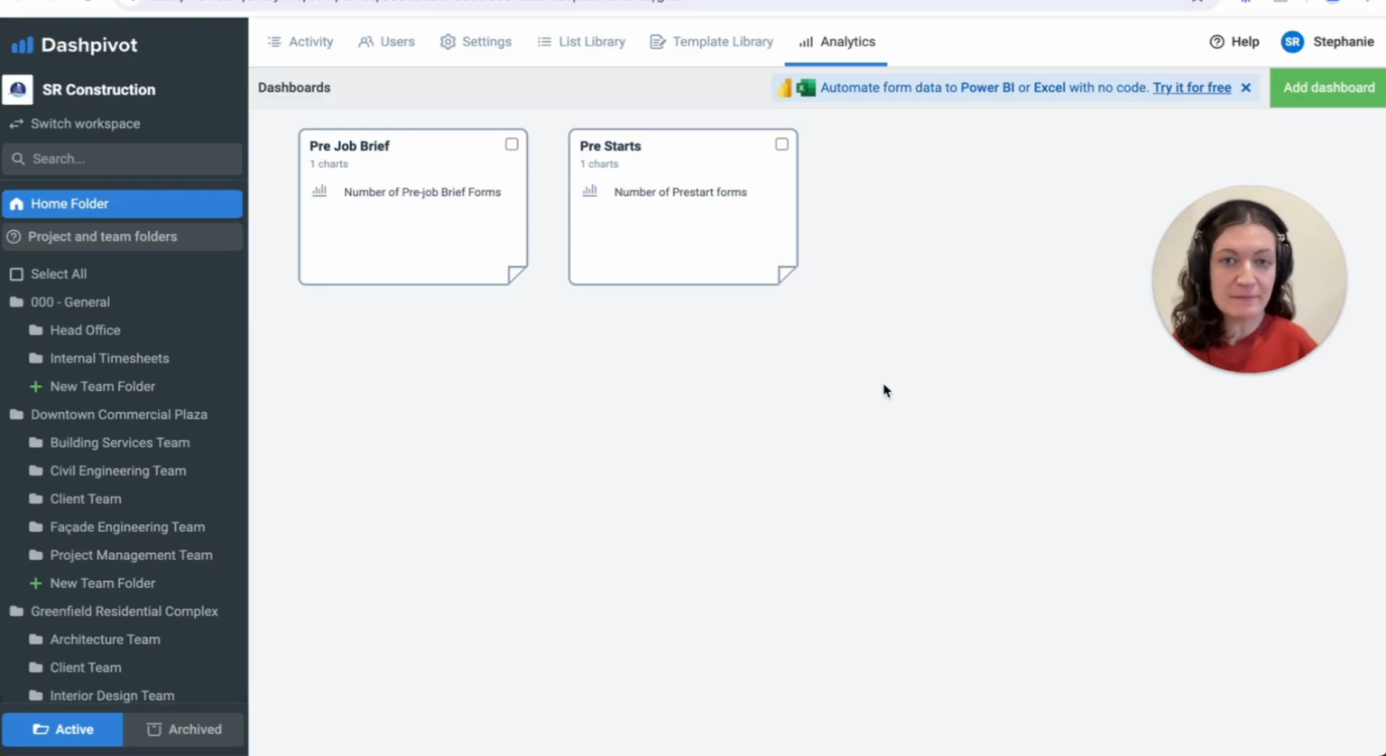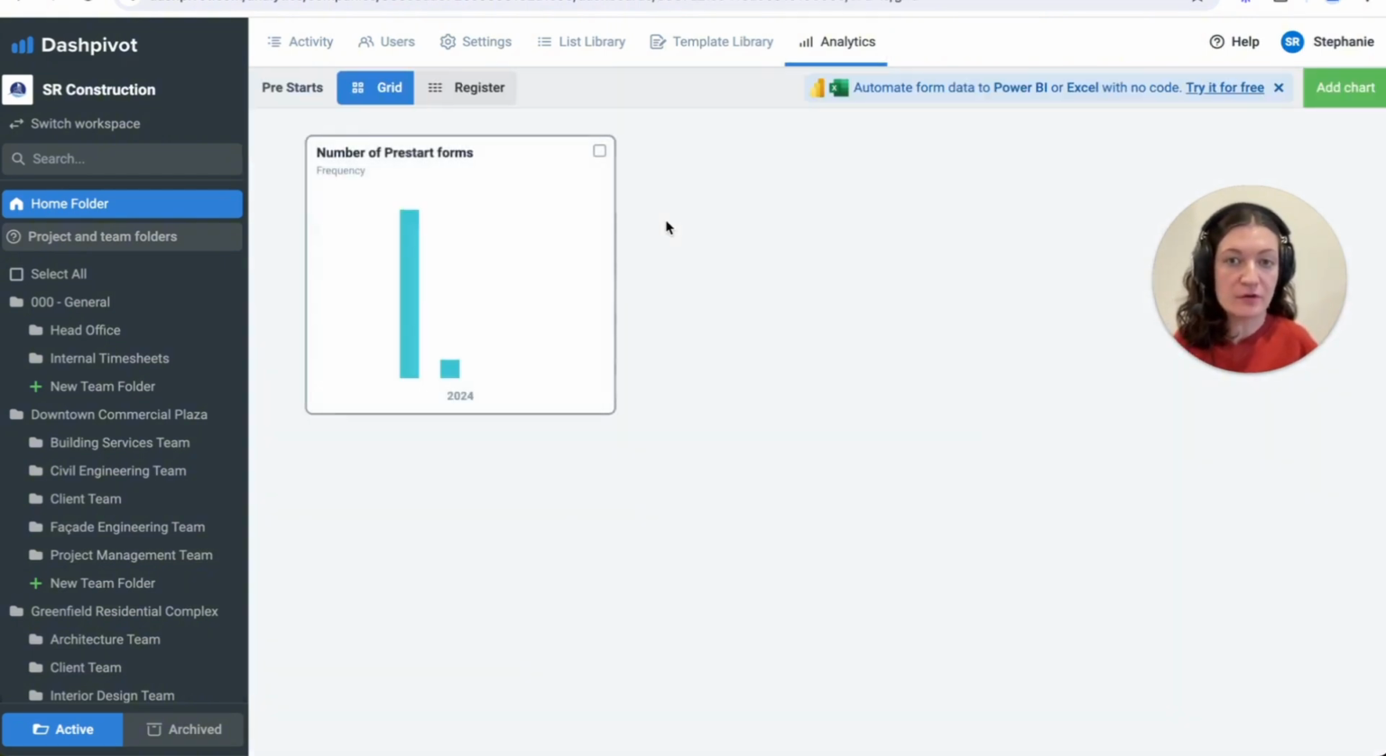The information captured within Dashpivot can also be analyzed further using the analytics available at both the home folder and team folder level, such as tracking the number of pre-starts that have been created over a specific period of time.